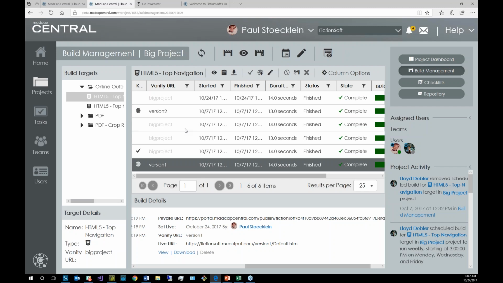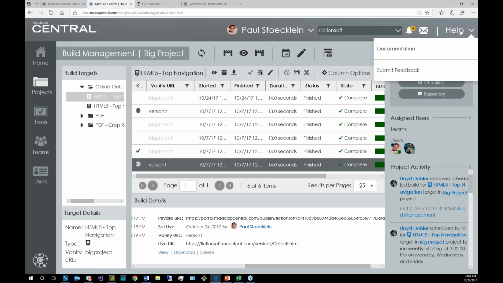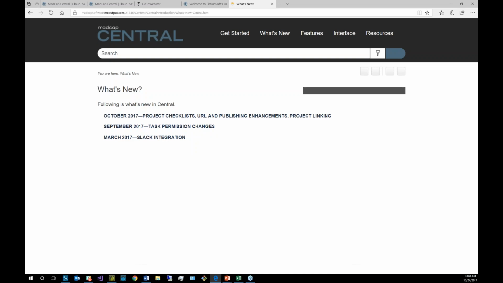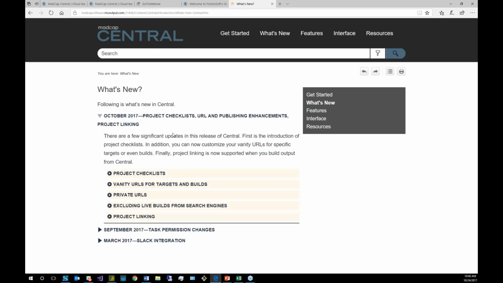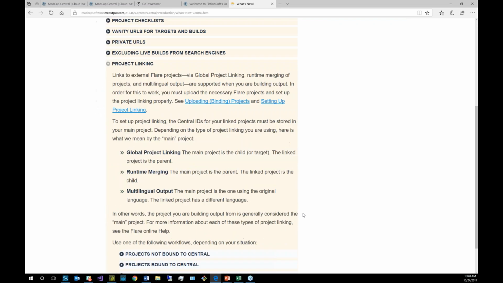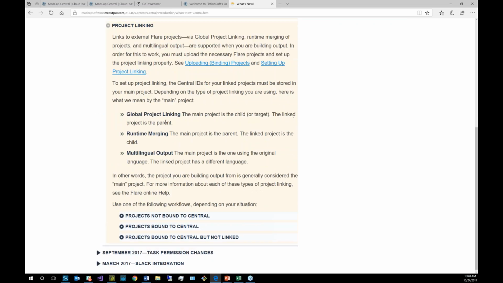All right, so that is the second. We talked about project checklists. We talked about the vanity URLs. Real quickly, I'm going to do this third one, which is project linking. And there's not really anything to show you. It's just that it works now. What I would recommend that you do is to open up the help and just go to the what's new. And the top link is this newest version, this newest release. Project linking down here. As I mentioned, it has to do with global project linking.